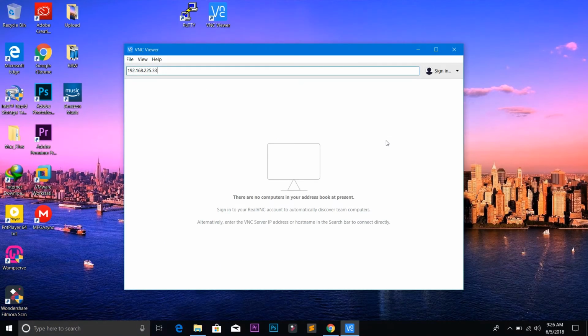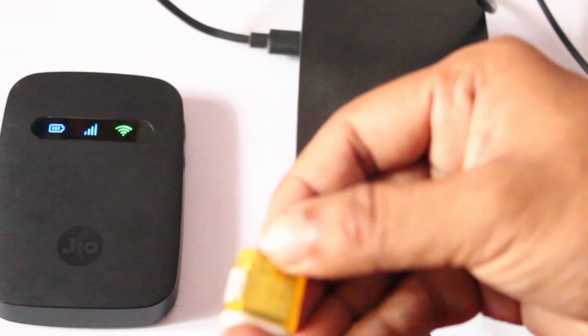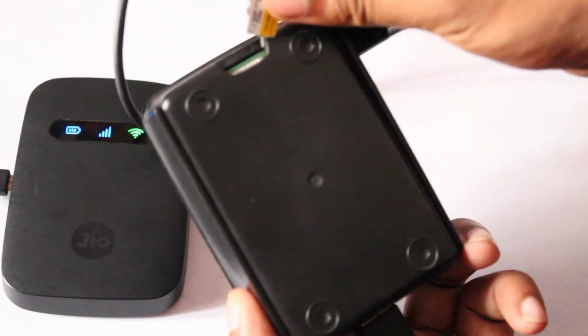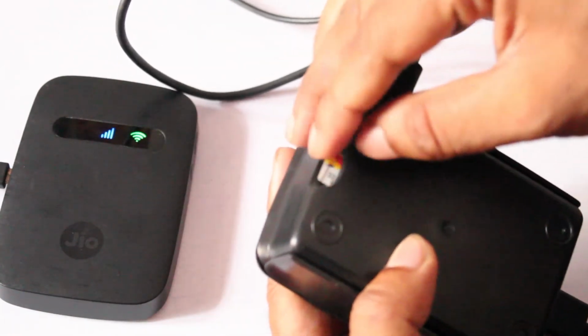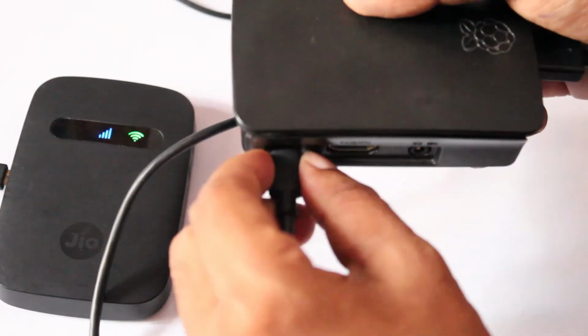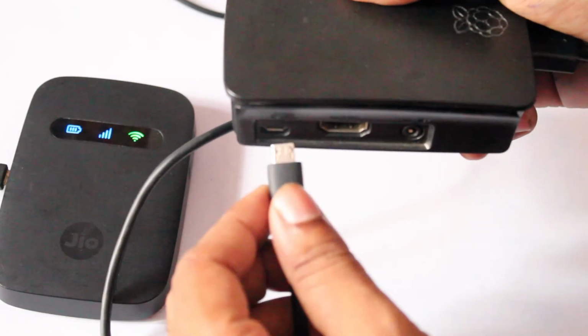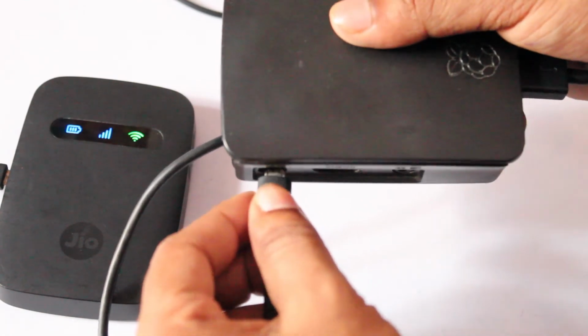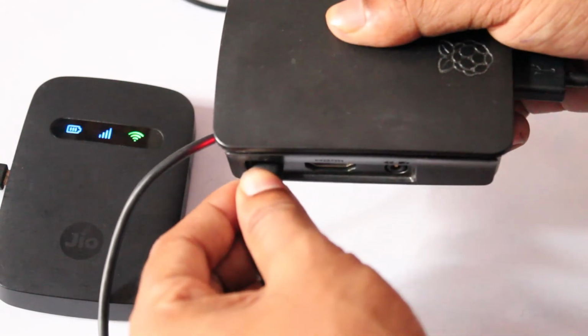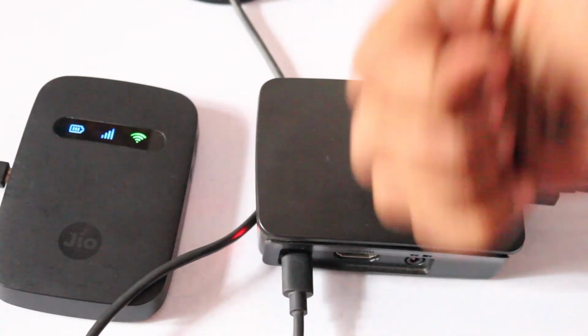Now what you need to do is remove your card reader. Remove the memory card and insert it back into the Raspberry Pi. Now you need to reboot your Raspberry Pi, so unplug the micro USB charger and plug it back in. Okay, so now it's done.